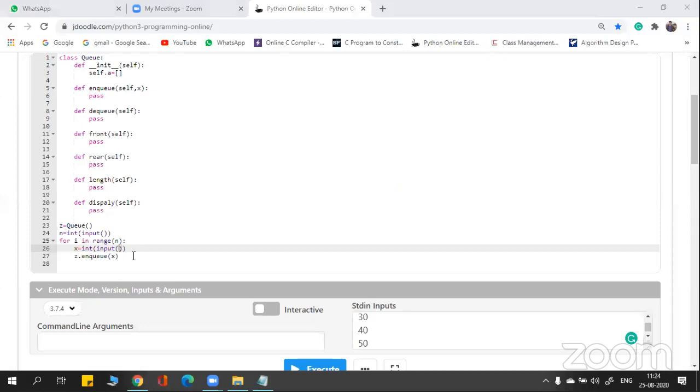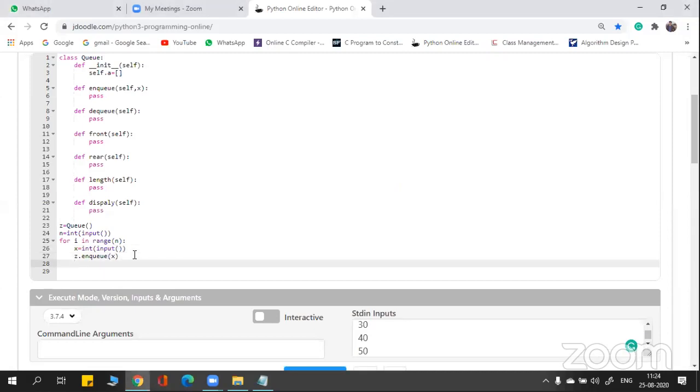After that, whatever methods you want to call, you can call all those methods. So for now, I'm just calling display queue. For that, I want to use object name dot its method. So what is the method? Display. So first we'll see this, and after that we'll go for all the method definitions.